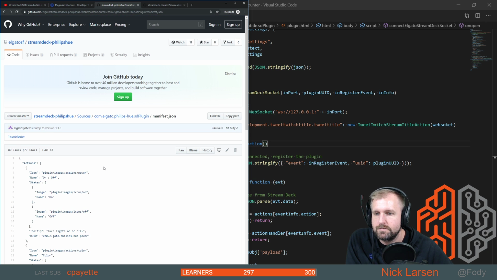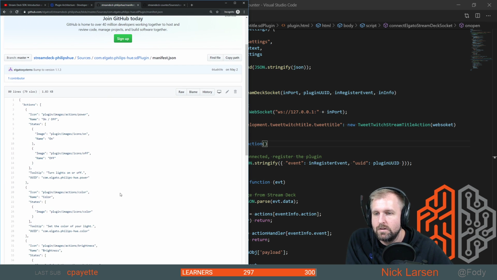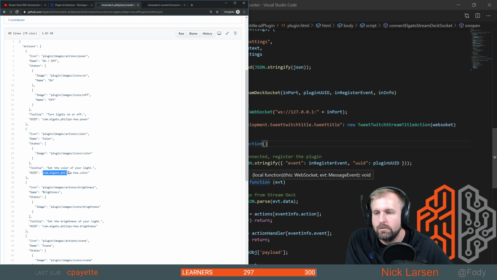Manifest. Actions. Icon. Name, on off, color. States, on off. Tooltip, UUID, power, color. Alright, this is what I'm looking for right here.